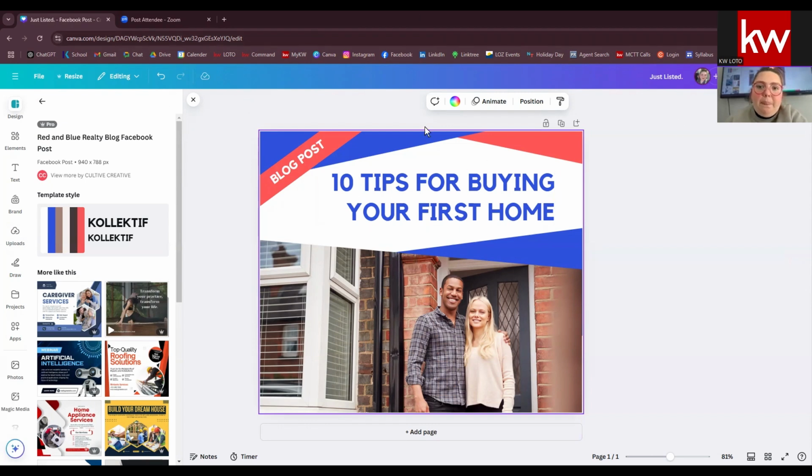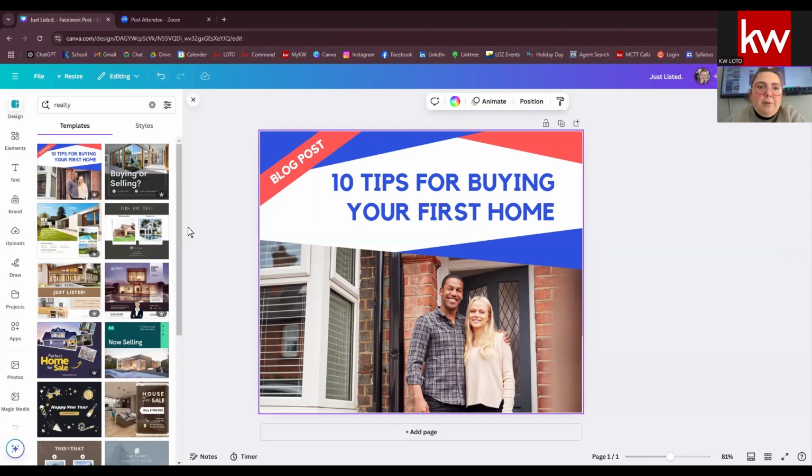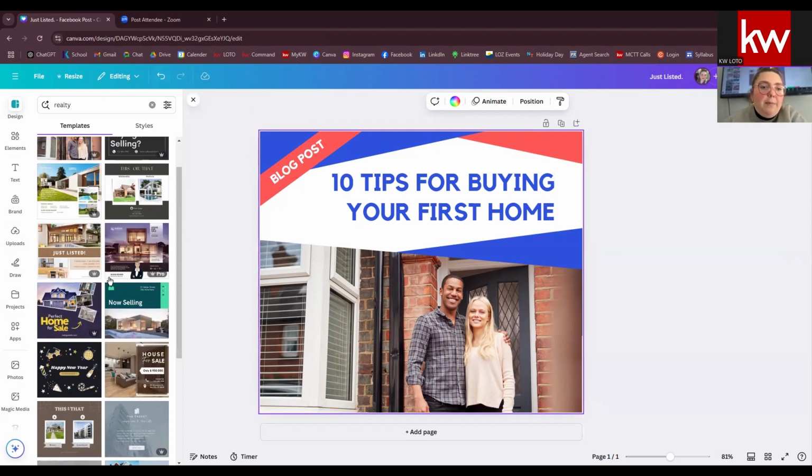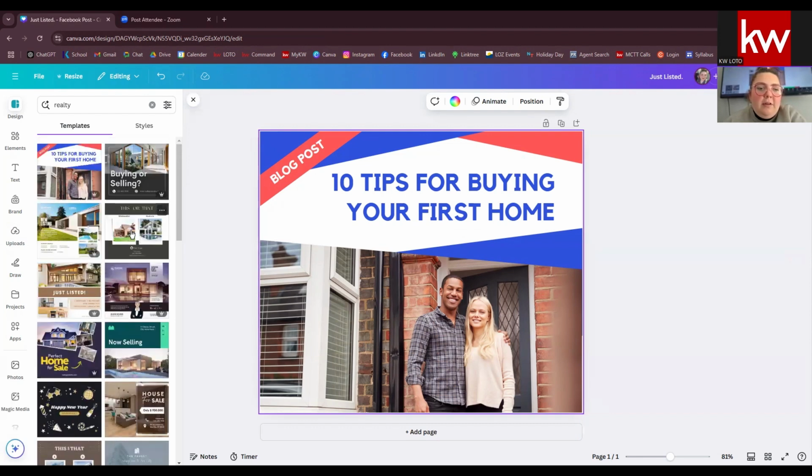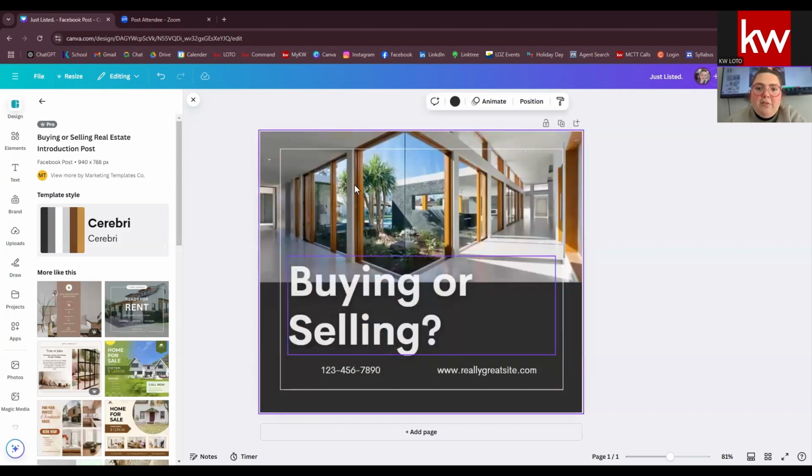And this is a really great option for that. If you just search realty, it can see what other people have made graphics for, and then it can give you an idea of what you should be posting. So buying or selling, you could put your headshot in here, you could put your phone number down here, your website, a QR code maybe to download your app, your command app if you're not utilizing that.